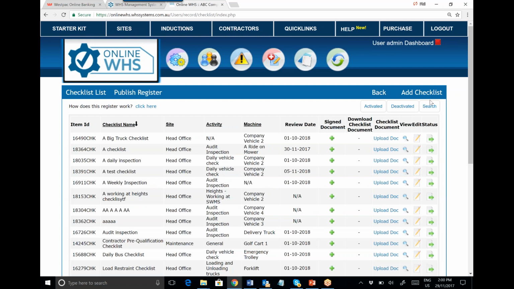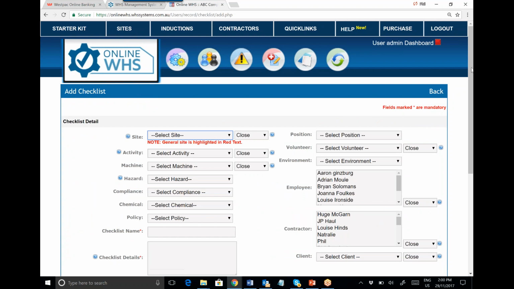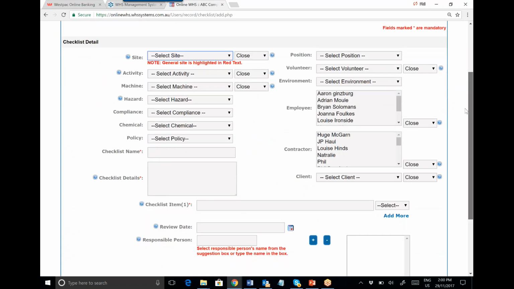To build a checklist, you can go add checklist on the right-hand side, and you would have seen, people like yourself, Brad, would have seen that this section has grown quite a considerable amount over the years. Previously you had a checklist that you could only relate to a site, activity, or machine, whereas now you can relate it to all these sections here. These went in around about 8 months ago, where you can relate it to a variety of processes throughout the system, even to visitors, contractors, clients and volunteers.